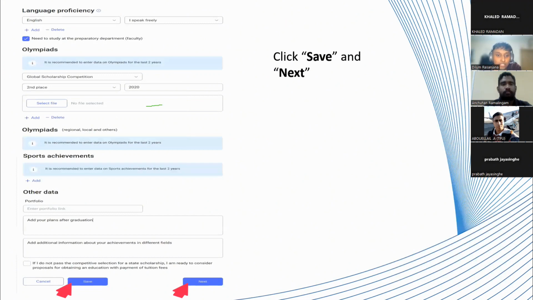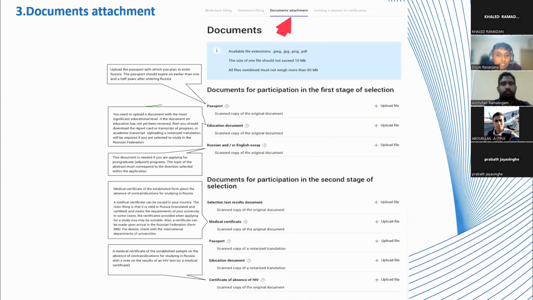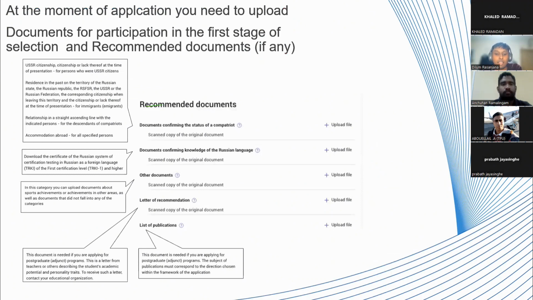You have to fill in your achievements and extracurricular activities you have done so far, and then you can save them also. Next slide. For document attachment, you'll have to provide your passport, educational data, and medical documents, and if you have any, recommendation letters.